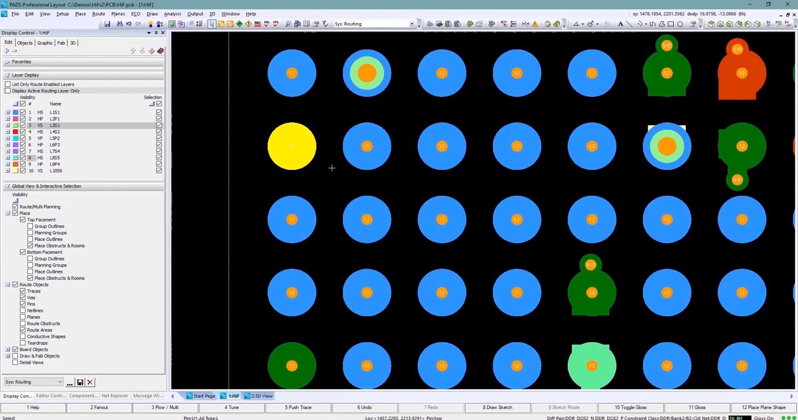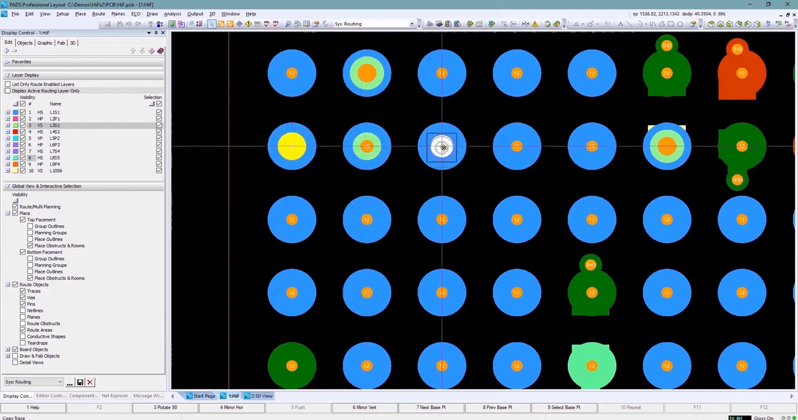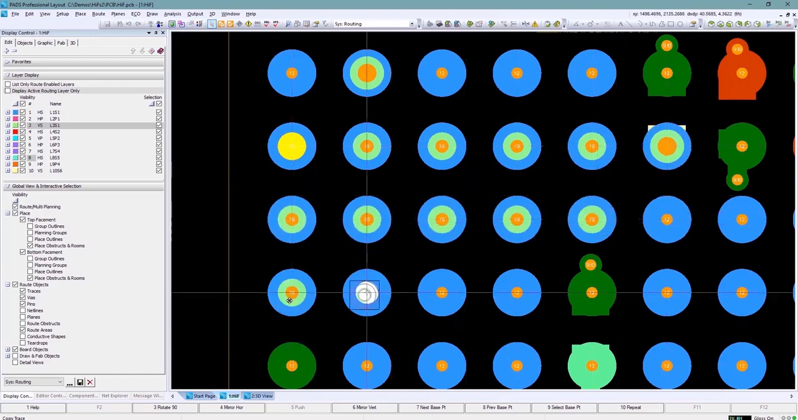Many of the other pins in this BGA also need to have 1 to 9 vias. So to prevent me from having to use this add via function repeatedly, I can simply group select the via stack I just made and then copy it and paste it onto all the appropriate pins.